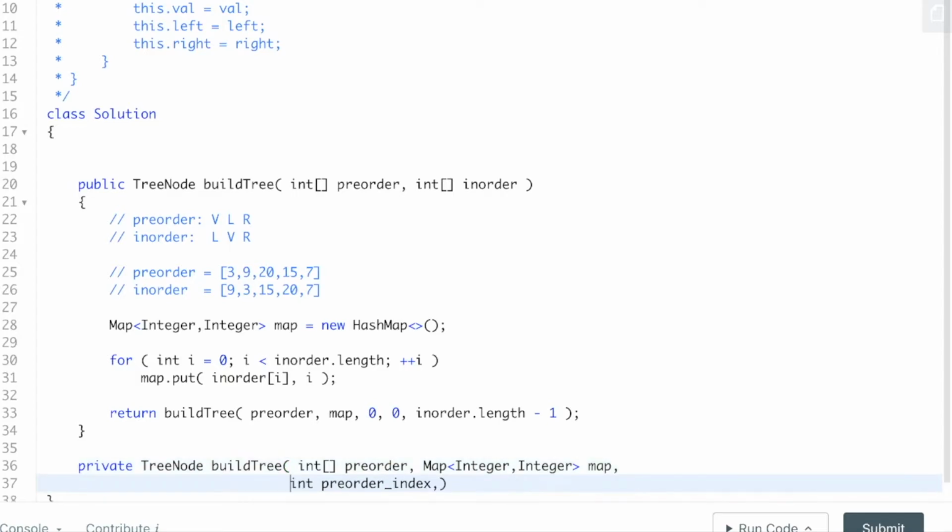Int preorder index. And so this would be the root node that we're currently processing. And then we want to say int inorder start. So this is the starting bound of my current tree that I'm processing. So inorder start and inorder end.